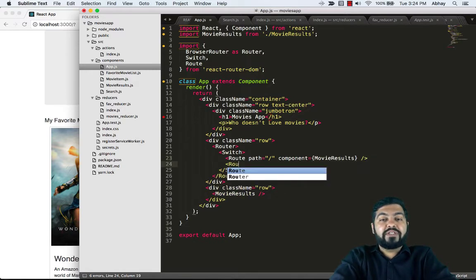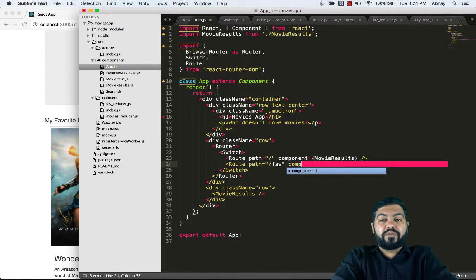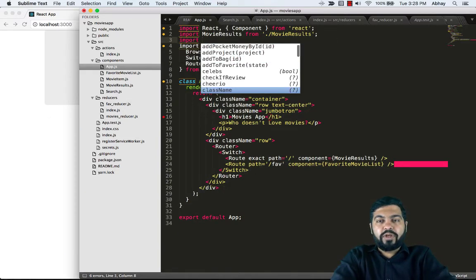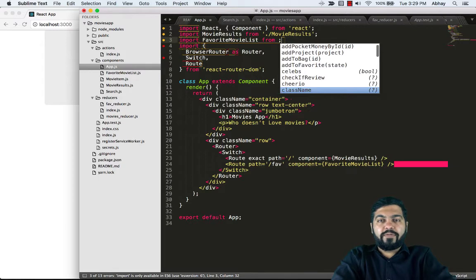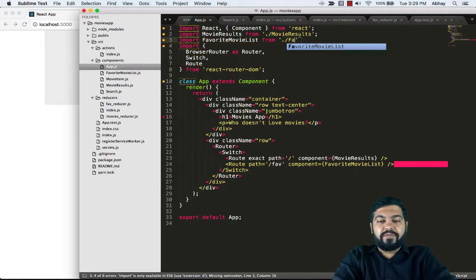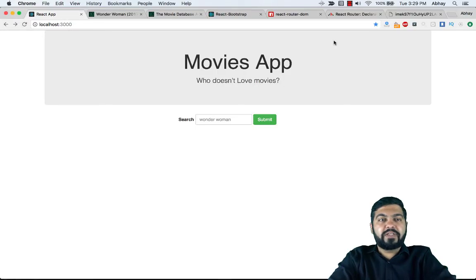The next root that we will have is your favorite path. So let's say path is equals to slash favorite, and the component of course will be your favorite. One second, let's do favorite movie list. Now again, this will fail because we haven't imported the components yet. So let's go ahead and import it. So let's say import favorite movie list from, of course it has to be favorite movie list. Let's save the file. Let's go back here. So the default application looks correct. The favorite will not show up. And if you try to do a fav, what it will give you is my favorite movies and the search goes away. So that's the magic of router.